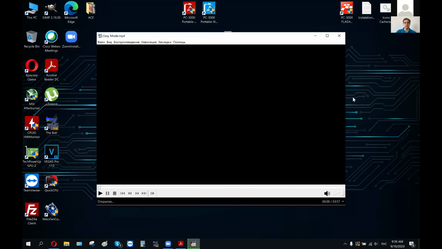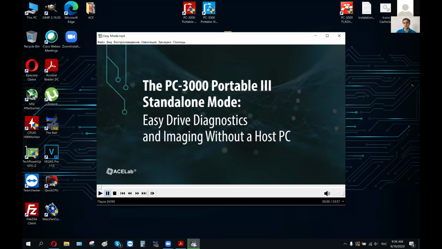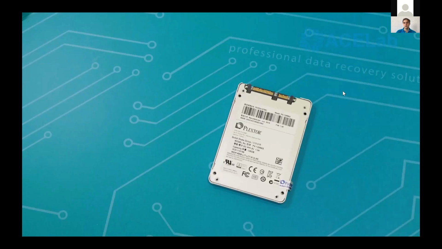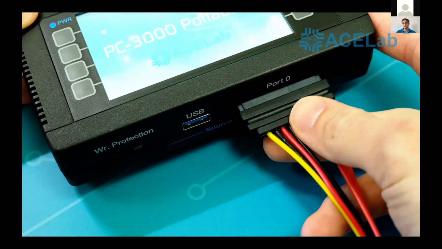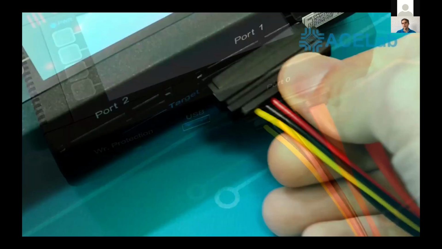Here is the PC4000 Portable standalone mod. In our example, we are going to work with a Plextor SSD. We are going to diagnose it, and we are going to make a full image copy to a data SSD. So we have a Plextor as the source device and a data drive as the target device. First of all, of course, we have to plug both drives into PC4000 Portable, into port number 0 and port number 1.